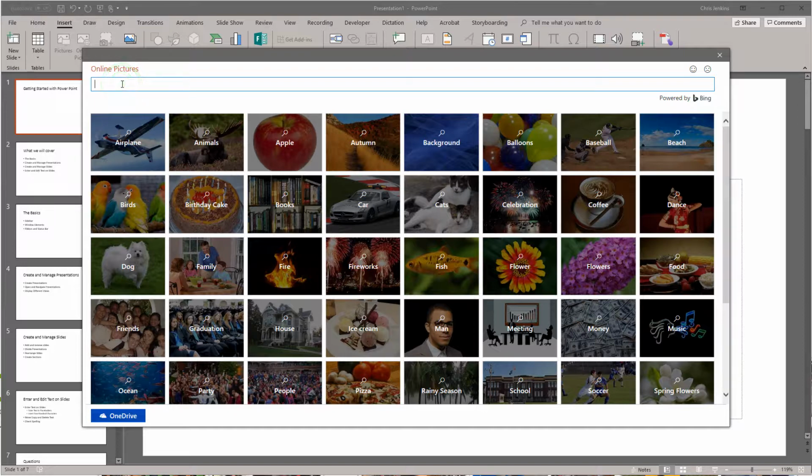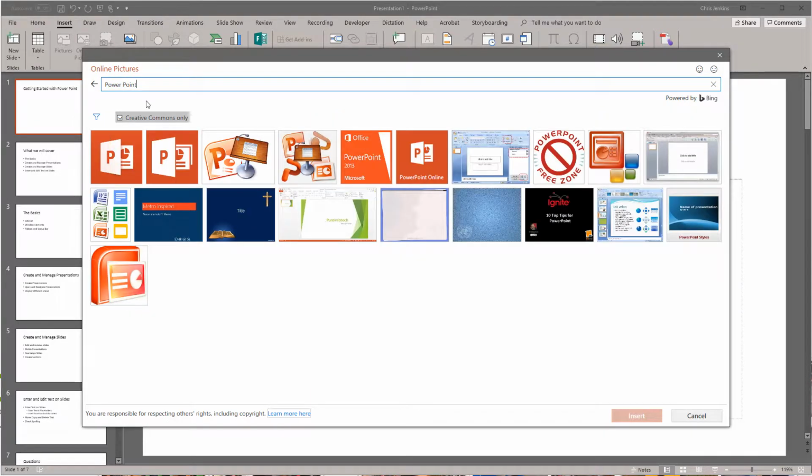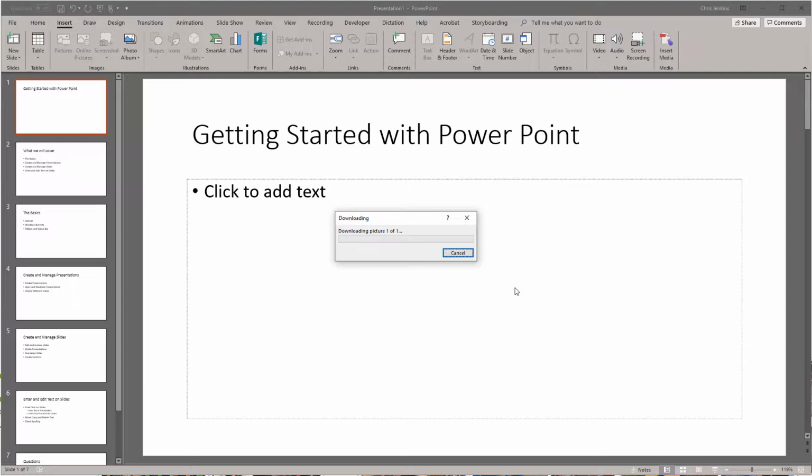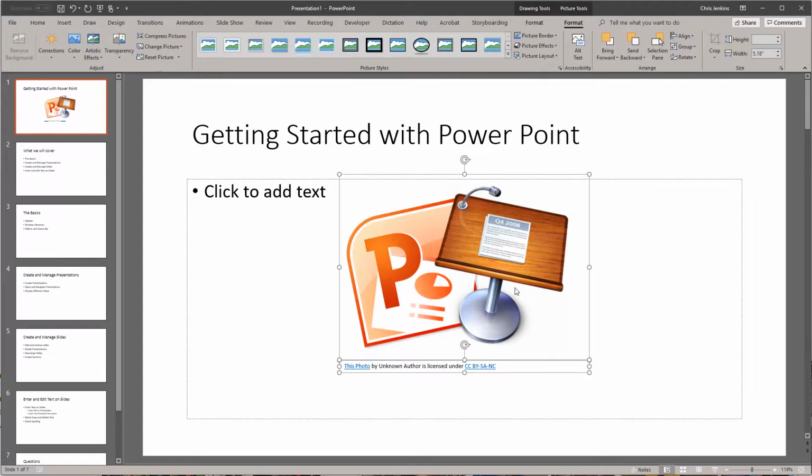We're going to do a quick search for PowerPoint. And we'll select this one. Well, I think I like this one a little bit better. So we'll take this one here. It's on a Creative Commons only license. I'm going to hit insert on that, and it's going to download that and put it right into my presentation.